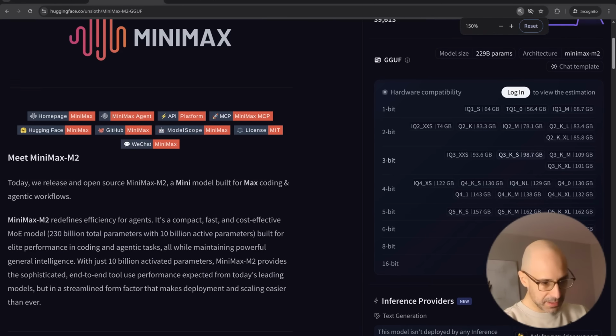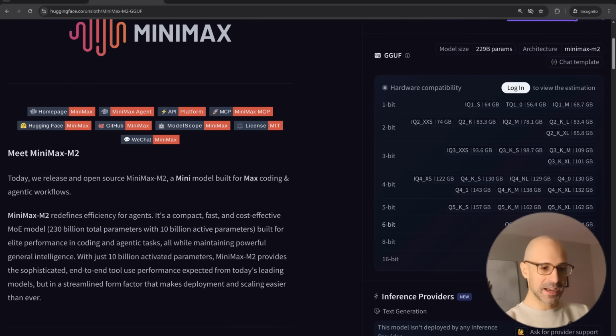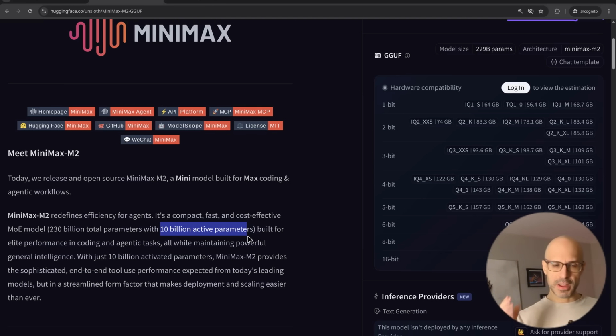Now if you look at this table, this kind of gives you an idea of how much we can fit in memory, and for us this Q6K-XL quantization just below 200 gigabytes is perfect. And again, you can see this is a fairly large model, 230 billion parameters with 10 billion active parameters. This is a mixture of experts model, and this is really what I recommend on Strix Halo boxes.